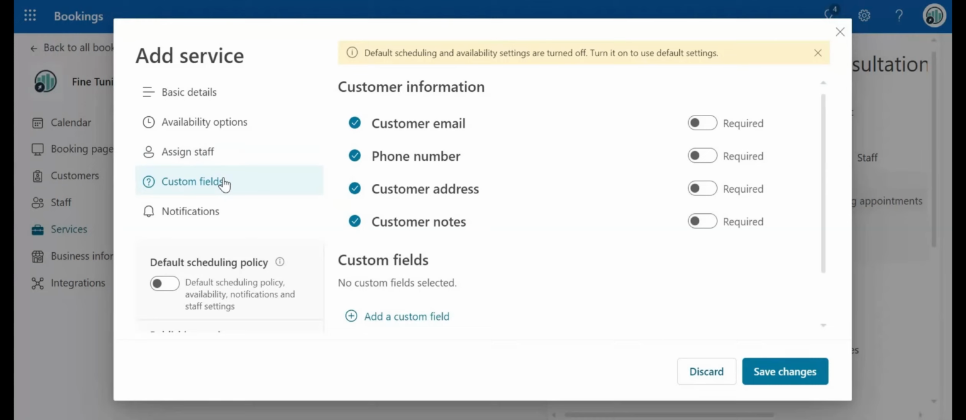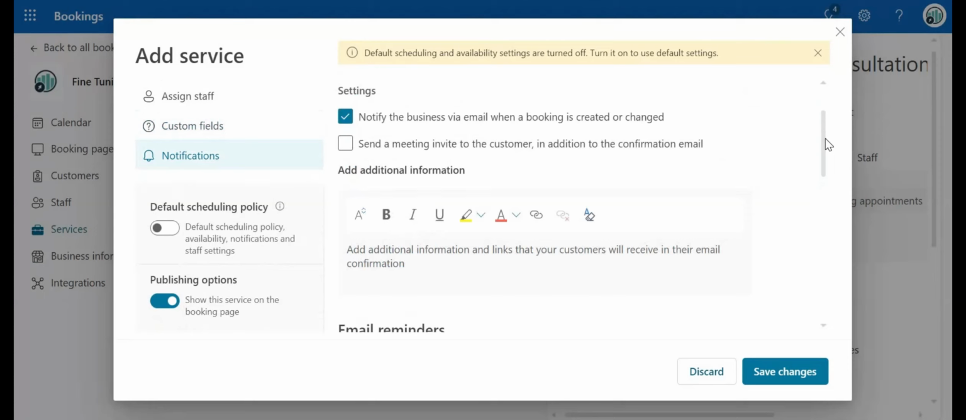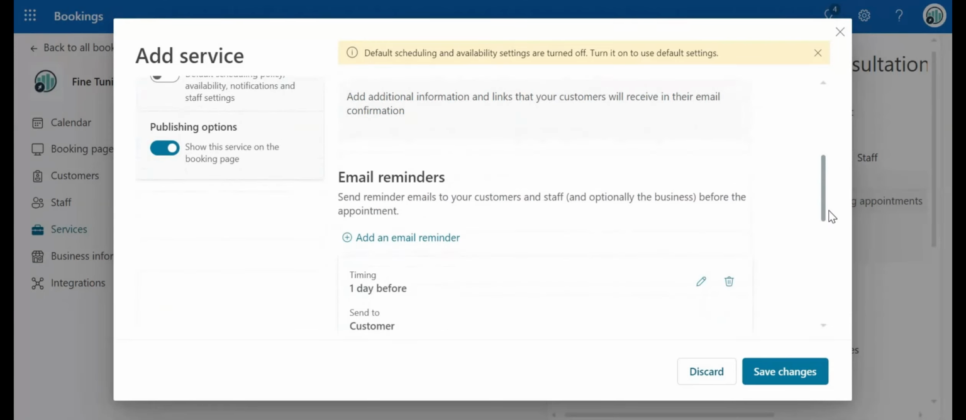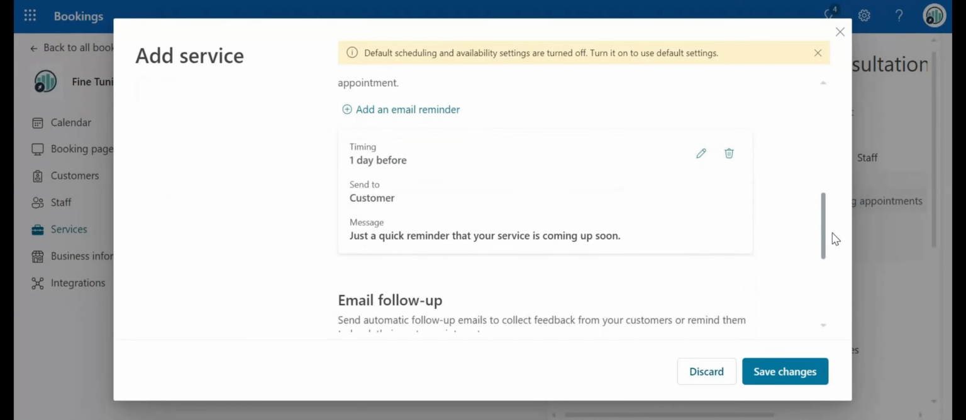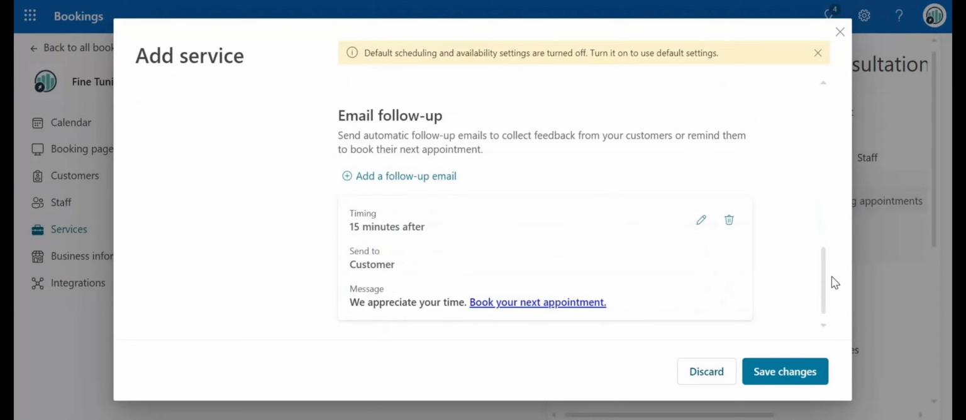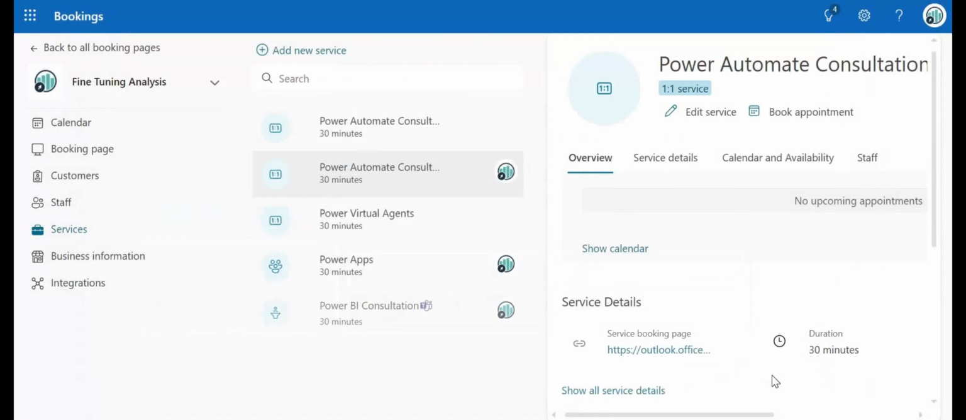You have some custom fields here where you want the customer to fill out. So the usual ones would be the email and the phone number. You wouldn't really need to require an address and notes. You have some notification options in here as well, so totally customizable. You can send reminders to the customer one day before the meeting or the consultation, and you can also send an automatic follow-up. Again, if you don't want this, you can turn it off, or you can customize the message as well. So if I just save these changes, you'll see that service pop up.